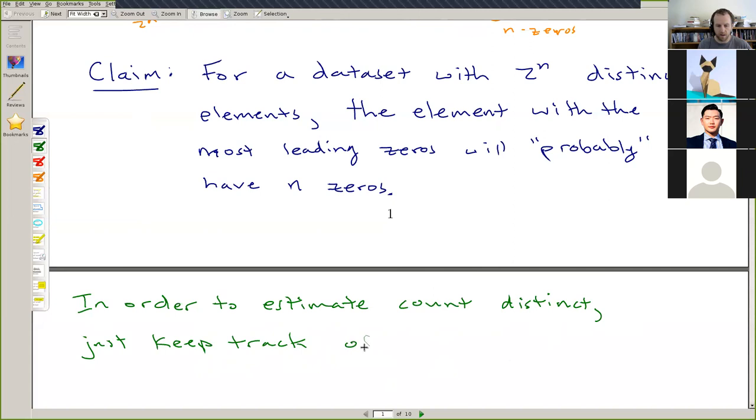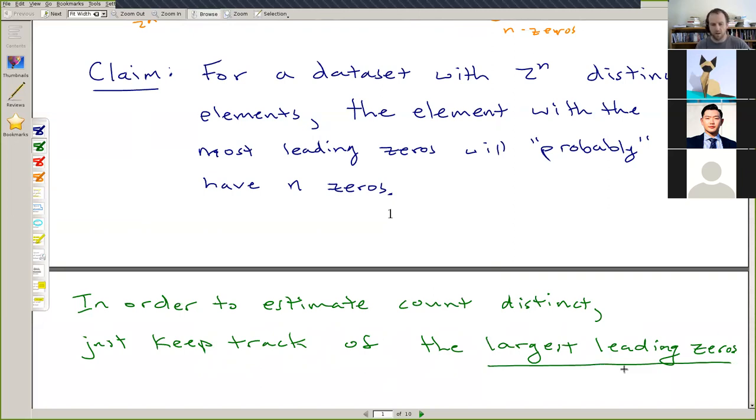Just keep track of the largest leading zeros. And by largest leading zeros, I mean that you'll see one data point at a time iterating through the data set, and you just have a single number that you're counting.